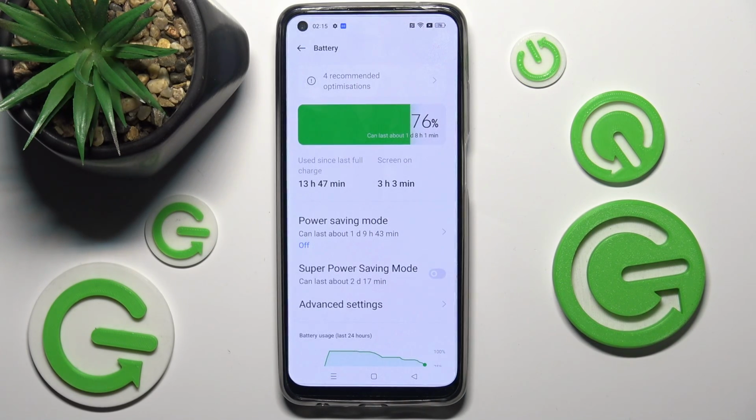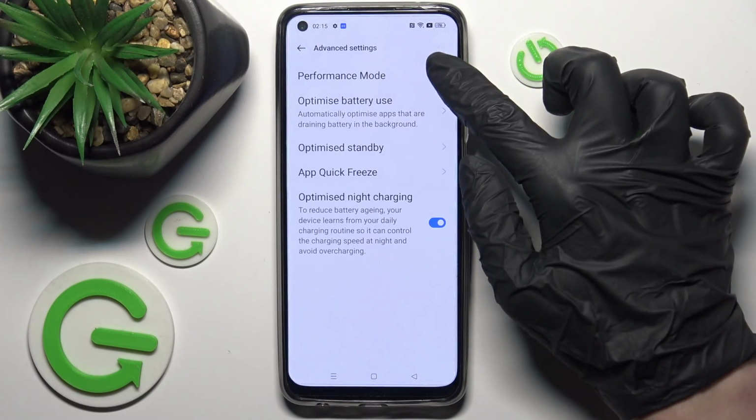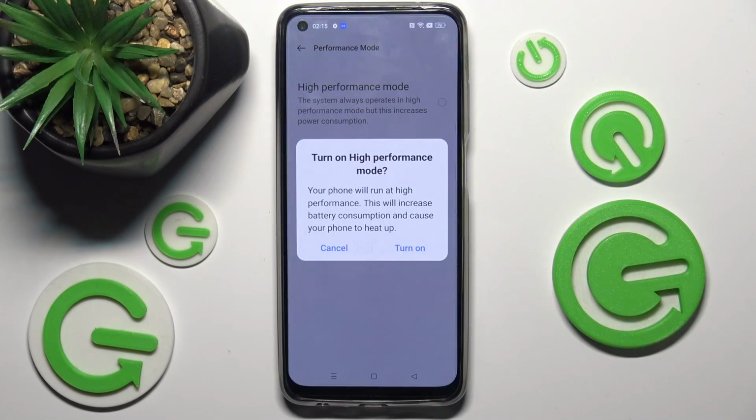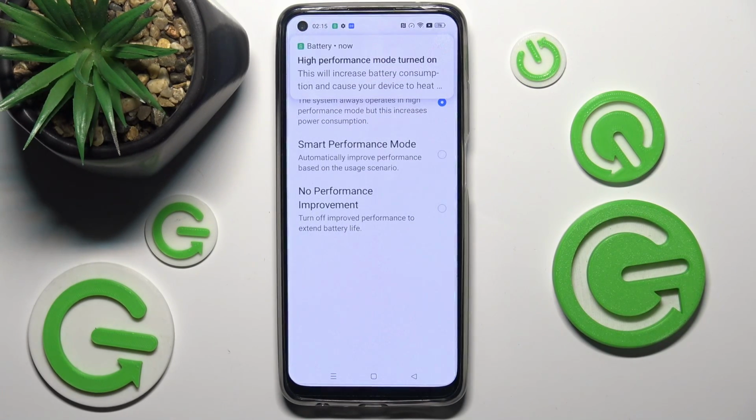Following that, choose advanced settings. Click on performance mode. And finally, tap on high performance mode. Lastly, you need to choose turn on in the pop-up, and as you can see now, high performance is on.